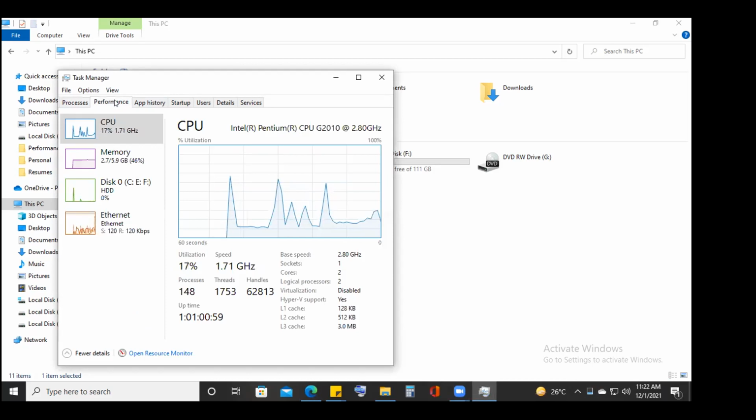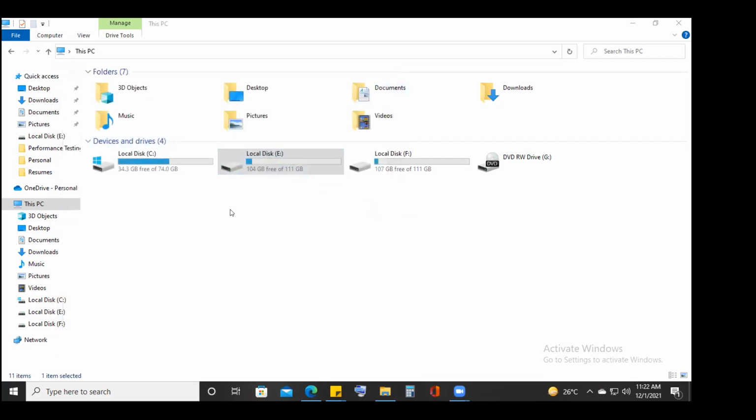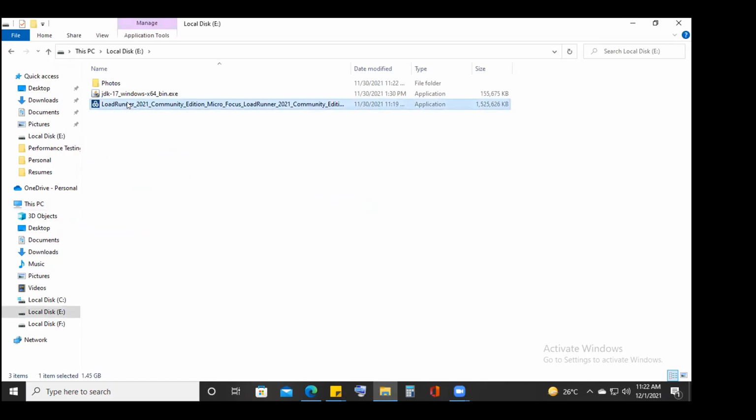So this is a Pentium processor. I'm not sure whether a Pentium processor will be supported or not, because I haven't come across any Pentium processor. So let's see. And memory is 6 GB. Okay, you can close this Task Manager and continue with the installation. So in E drive you have 104 GB. You can proceed here.